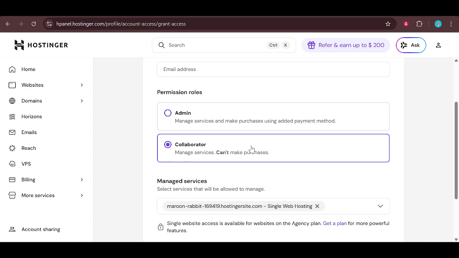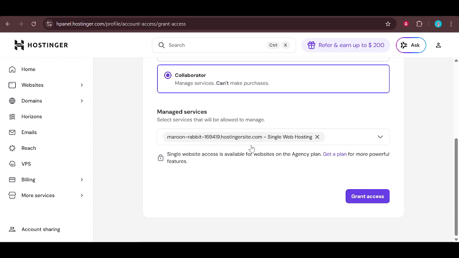After you select the access level, confirm or send the invitation. Hostinger will email the developer a link to accept access. Once they accept, they'll see your hosting account listed under their own Hostinger profile, and they can switch into it whenever they need to work on your site.